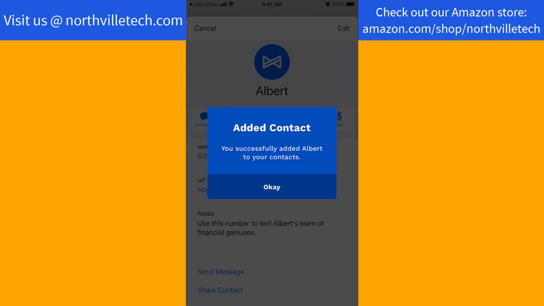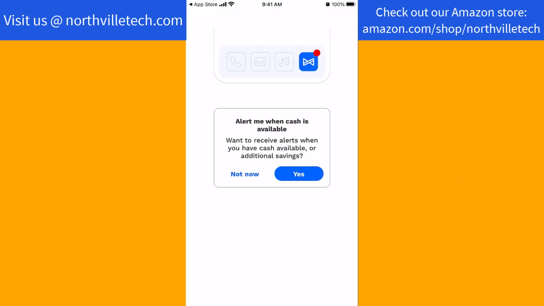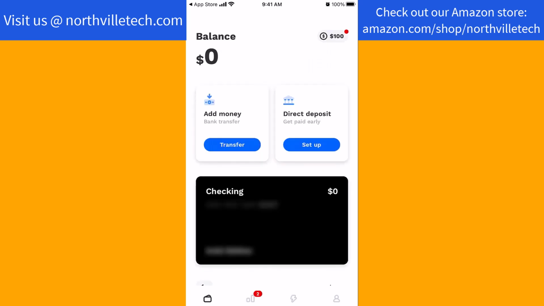Once it is added, this pop-up window will appear. Click on OK. It will also ask you if you wish to receive an alert when cash-in is available. Click on the option you wish to select. That's how you download and install the Albert app.